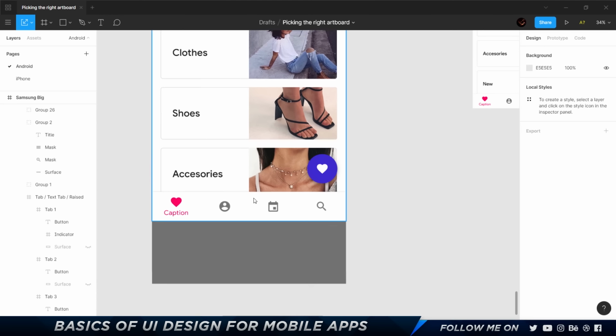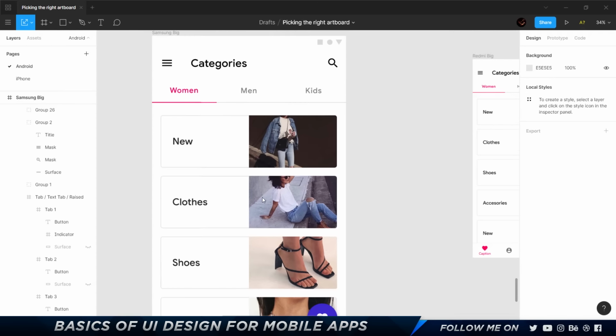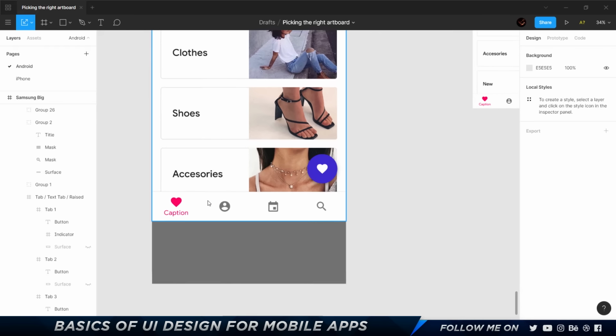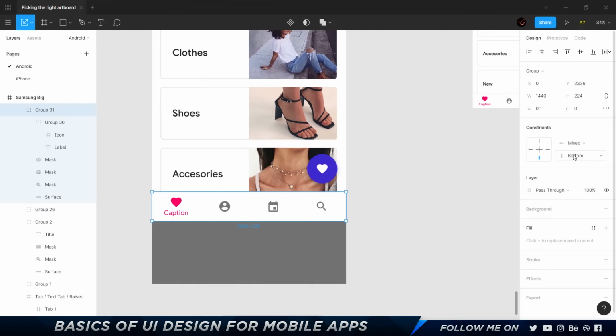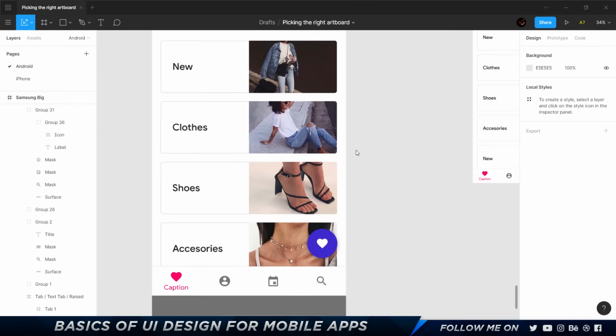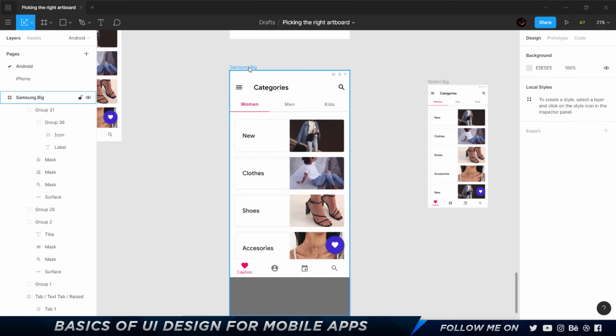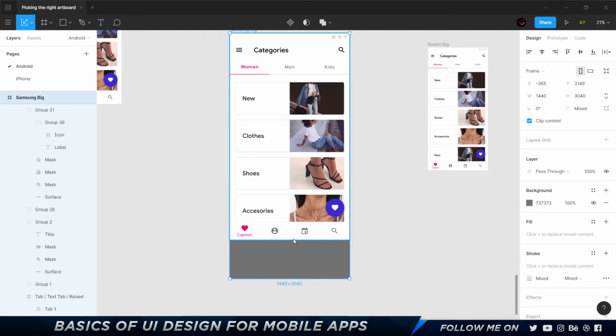Perfect. But now what about this extra space? I mean, isn't this wrong? Well, that's where constraints come into place. What's going to happen is because this bottom navigation bar was constrained to the bottom, the device on which you're viewing it is automatically going to push this to the bottom.